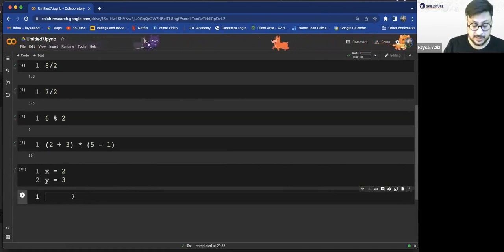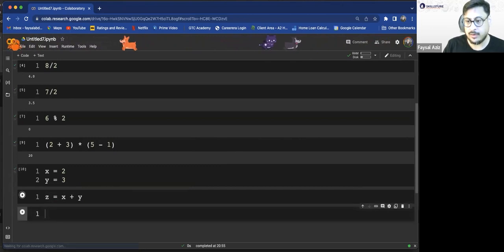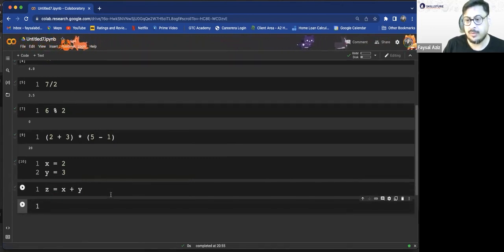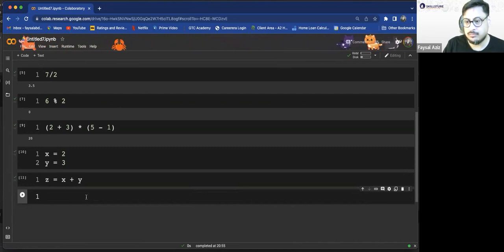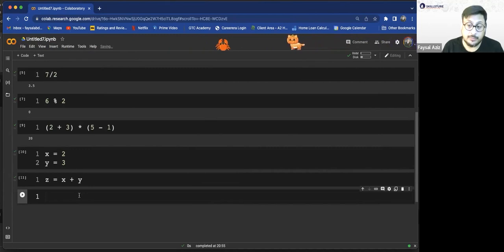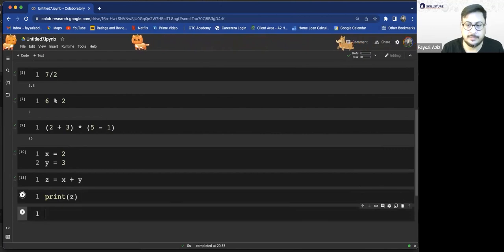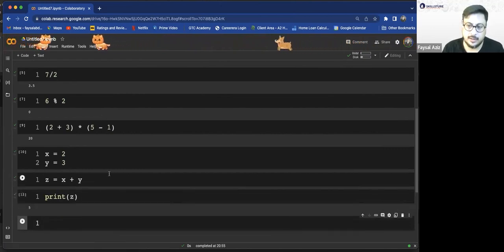If I make a new variable, say Z, and I say Z equals X plus Y, and I run this, it would give me something which I don't know. It's not showing me. How do I see this? Well, usually in Python, you just say print, you open parentheses, and write Z, and Shift Enter. 5, it gives me the answer. So we see that we can have variables and we can have a way to print it.